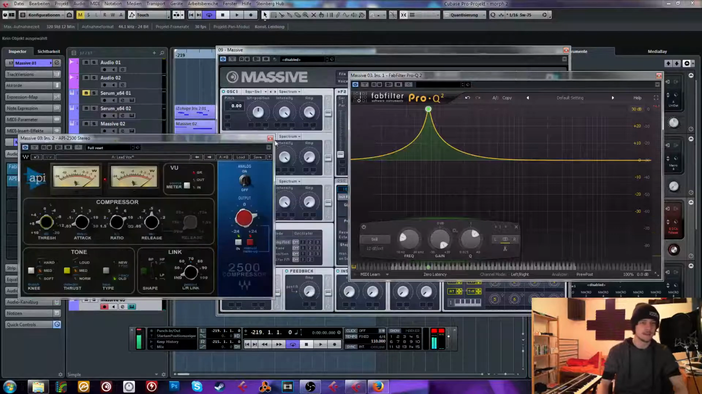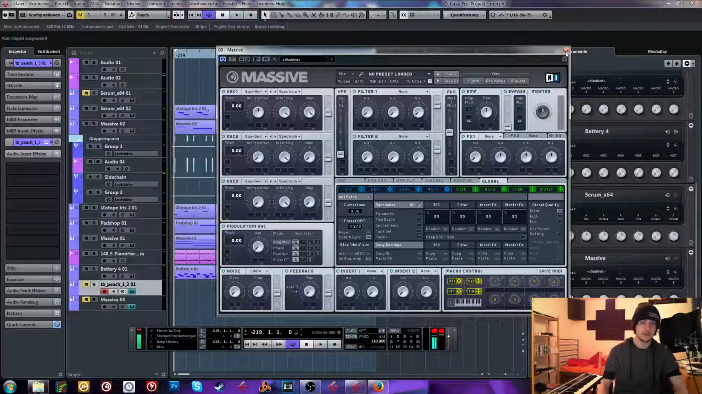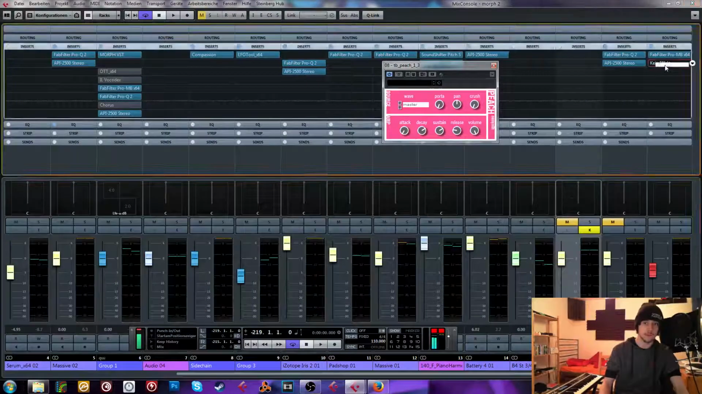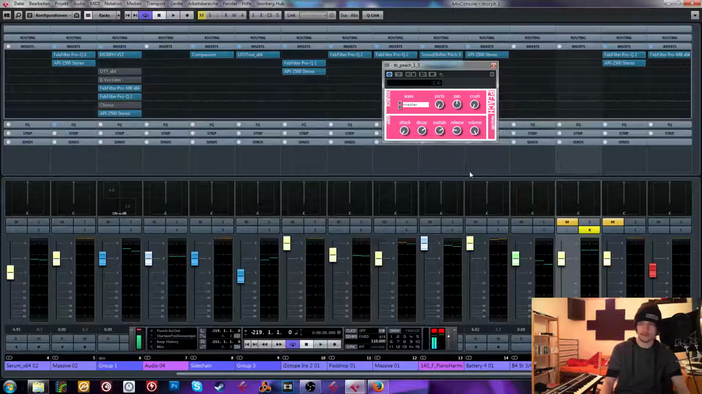So what I like to do in the mastering process is you can do this with the FabFilter multiband compressor, or you can do this with Ozone. Ozone 4, 5, 6 doesn't matter.